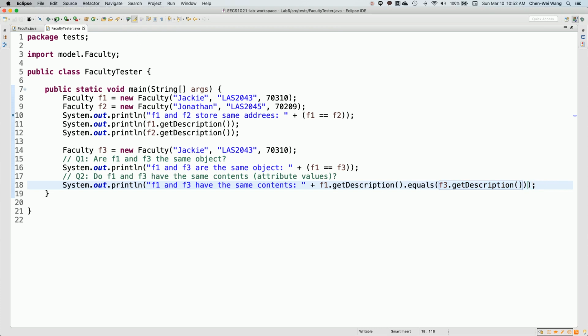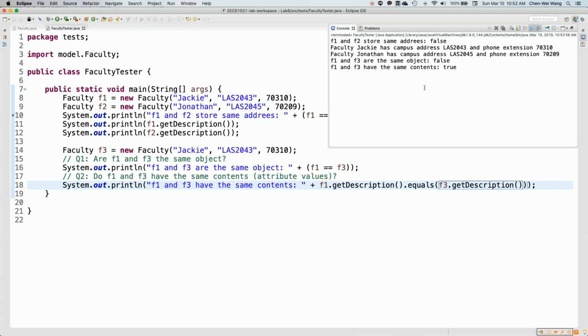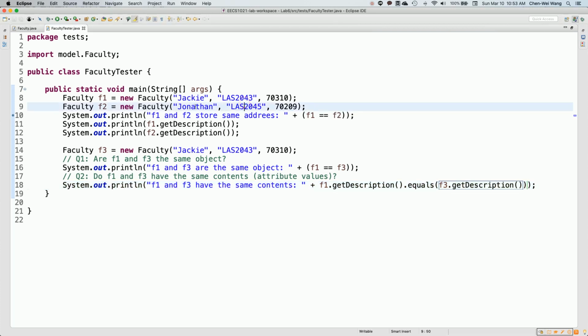Let's do that. If I press enter and launch, it's going to say they are not the same objects, but they have the same contents, the same attribute values, which means f1.name Jackie is the same as f3.name Jackie, f1.address is the same as f3.address, and so on. These two questions are very important for you to understand, and also how to figure out their concept and answers. I will trace everything together with you at the end using the iPad. Let me do one more thing here.